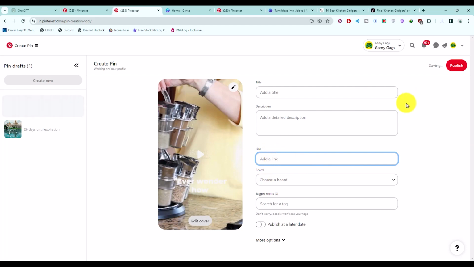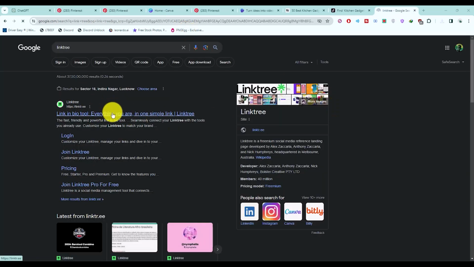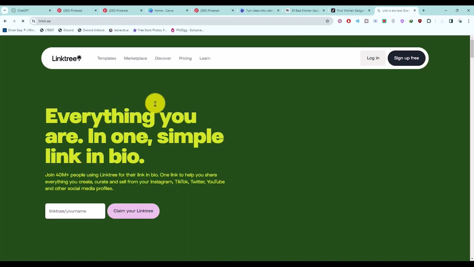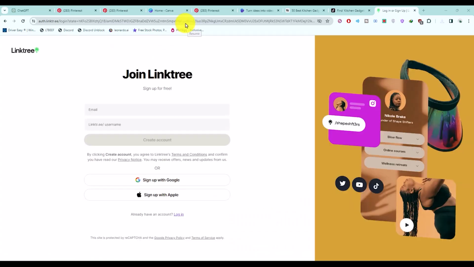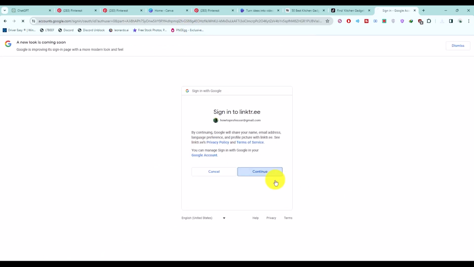So as I mentioned earlier, now I will show you how to create your links. So just simply Google link tree, then open the first link over here. Now just simply do a quick free sign up. So you can use Google or Apple, it's totally up to you. So once you complete the sign up process, it's time to add your Linktree links to your Pinterest post.